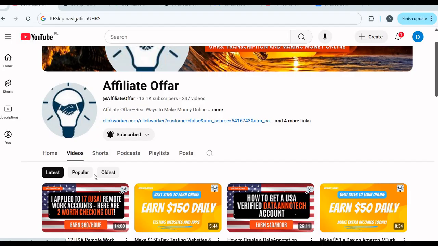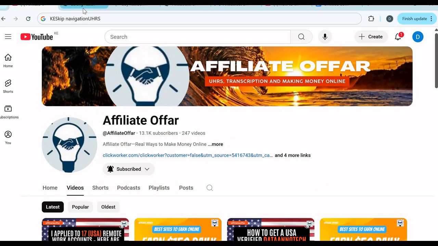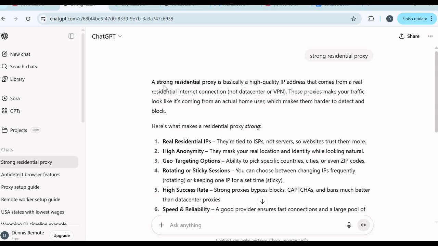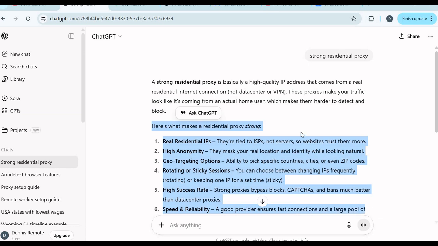Now let me show you a quick way you can set up your strong residential proxies and start working on those US accounts without getting account ban. Okay. Now, as usual, the first thing you need is a strong residential proxy, and a proxy is basically what will take you from where you are right now to the United States, and you need a strong proxy because weak proxies usually lead to account bans.